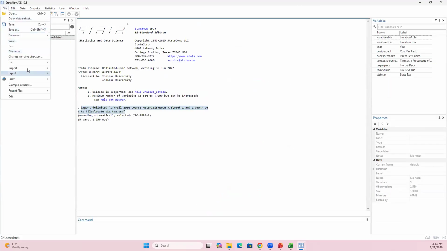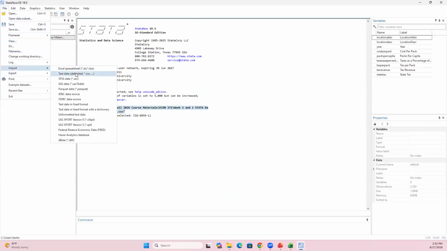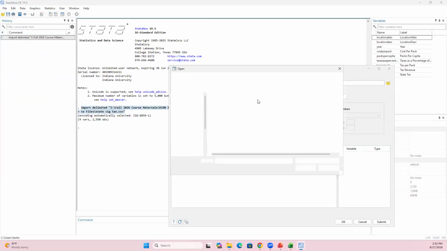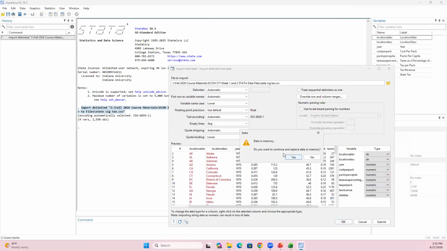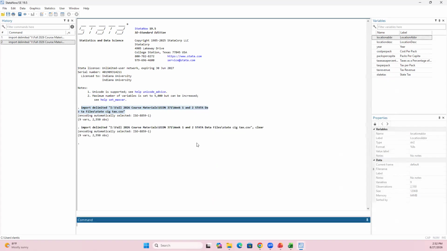let's say I go do the same thing. I import that CSV file. And this will allow me to show you two things at once. So it's going to have a problem. It's going to ask me, do I want to continue and replace the data that's already there? Right? I'm going to say yes.